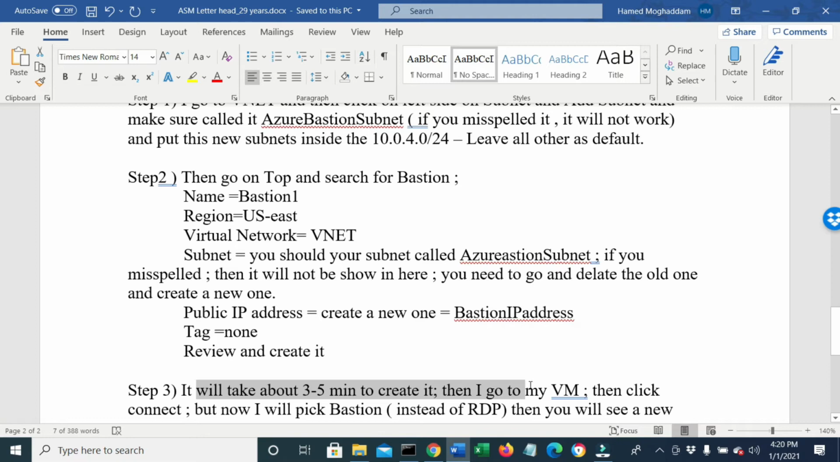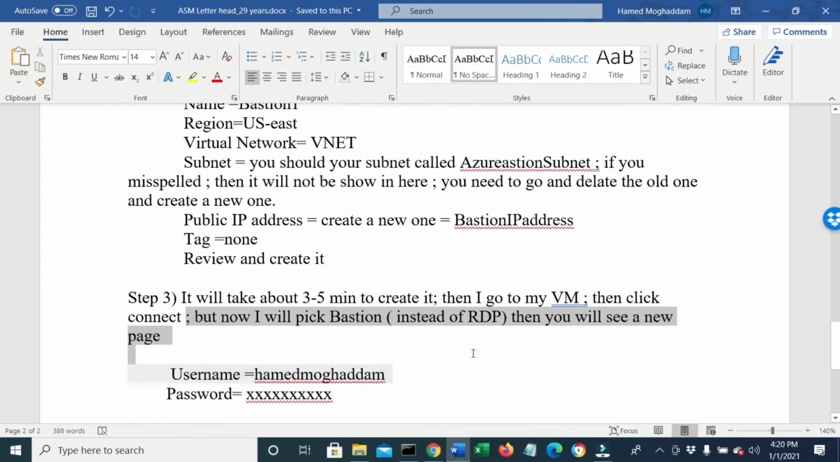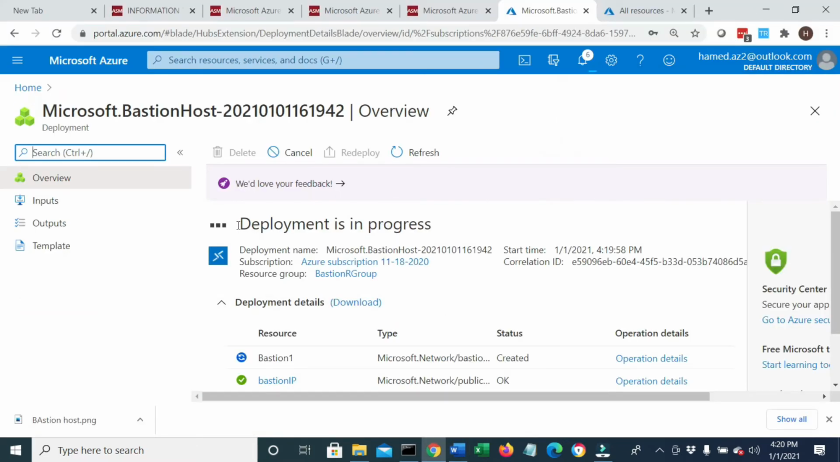Then what I do, I go to my virtual machine, then you click on connect, but now I will pick Bastion instead of RDP. Then you will see a new page, then you put your username and password, which I created for my machine. So let's go back. Right now, it's in the deployment process.